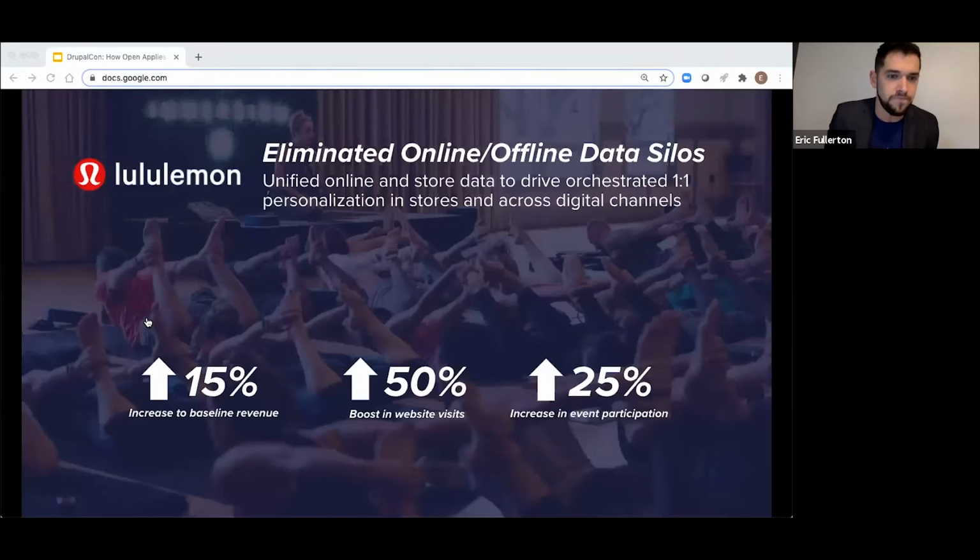So one great example is Lululemon. They were an organization that had a very disconnected business. They have 900 stores in North America. They have, of course, commerce that's online. They have lots of content that's online. They do online guided yoga, and they do all these different events online. So they have all these online digital records. And then they have all of these records that they've collected from in-store.